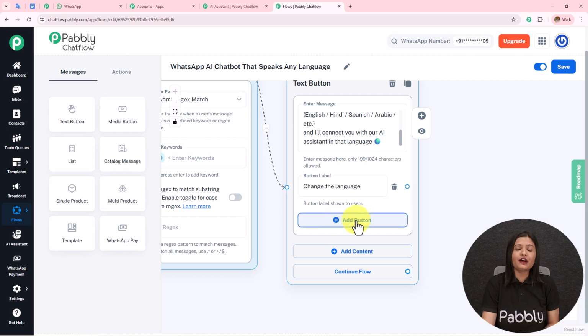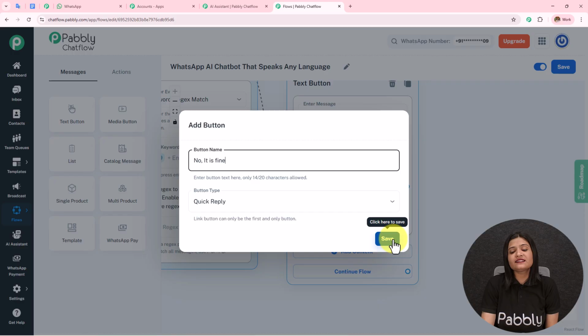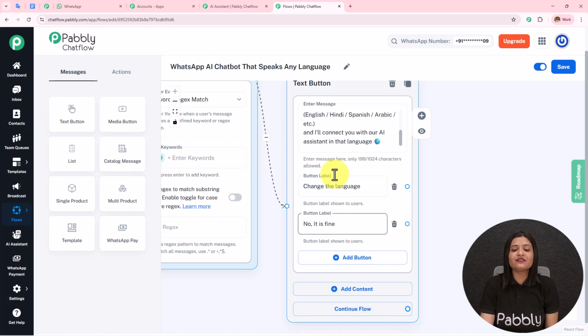this message. Now if you want to provide another button, you can do that following the same process. This is the second button. I'm going to save this, and here we have two buttons.